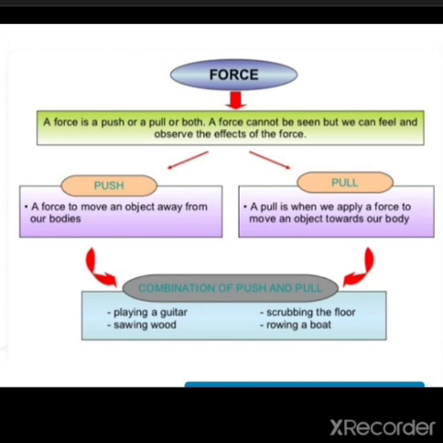A push means a force to move an object away from the body. And a pull is when we apply a force to move an object towards our body.